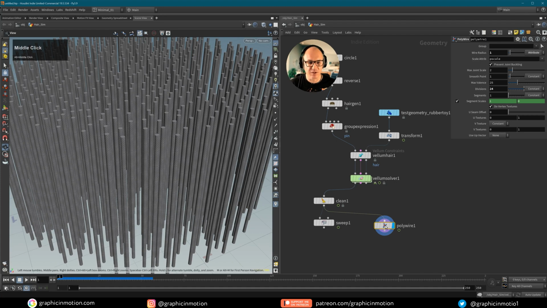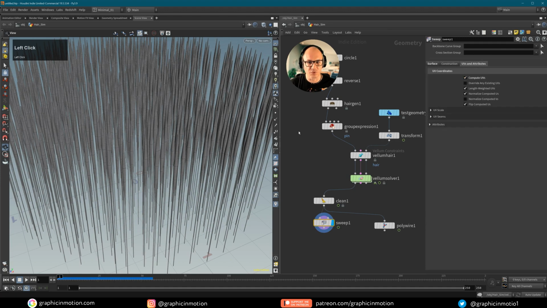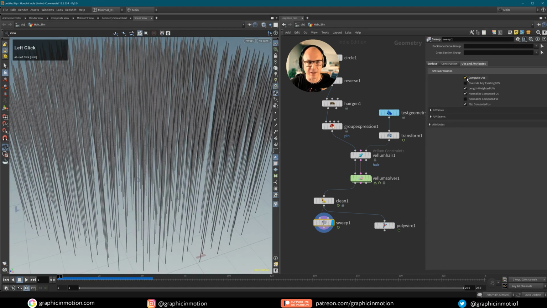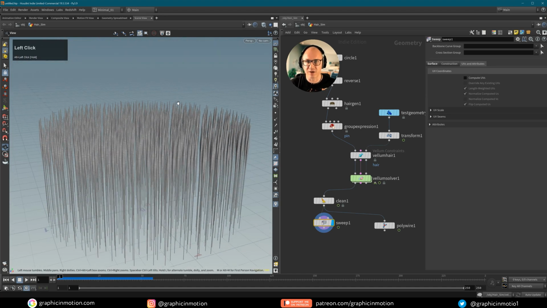By default, it also adds UVs. You can do the same here on the sweep. If you want to go to UVs and compute UVs, then you will also get a UV layout. So this is just a quick, very quick rundown of how you can add geometry to these simulations.